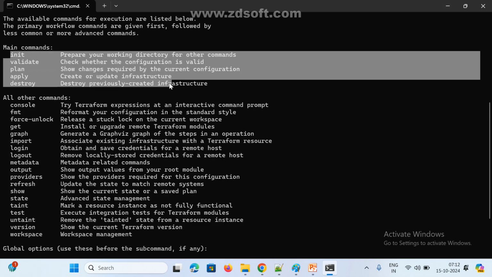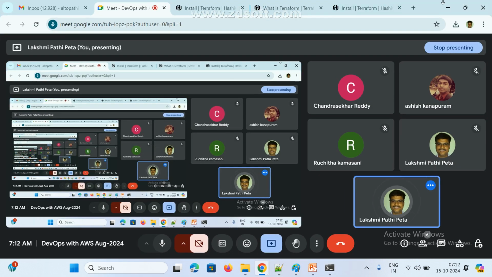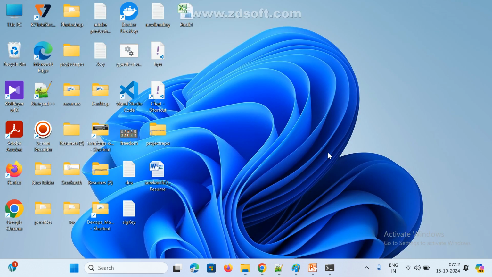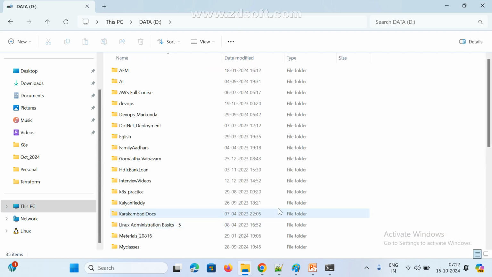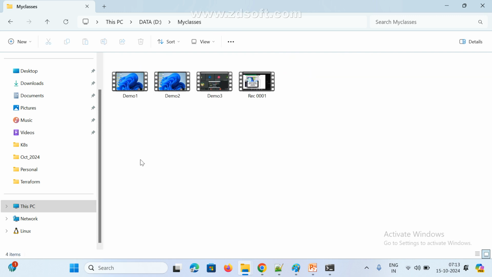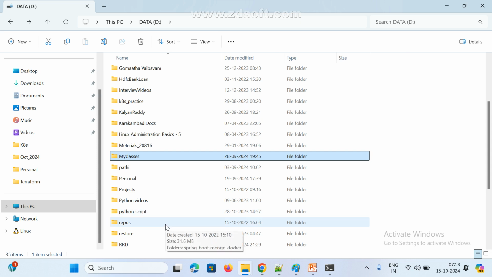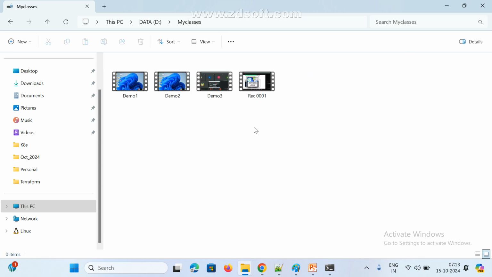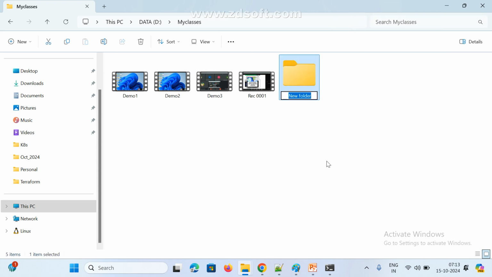Okay, now we'll see one by one. First, come to here. I'm going to use D drive, and I'm going to use material. I'm going to create one folder. Where is my folder? Okay, I'm going to create it here. Create one folder. Folder name is, what is this?